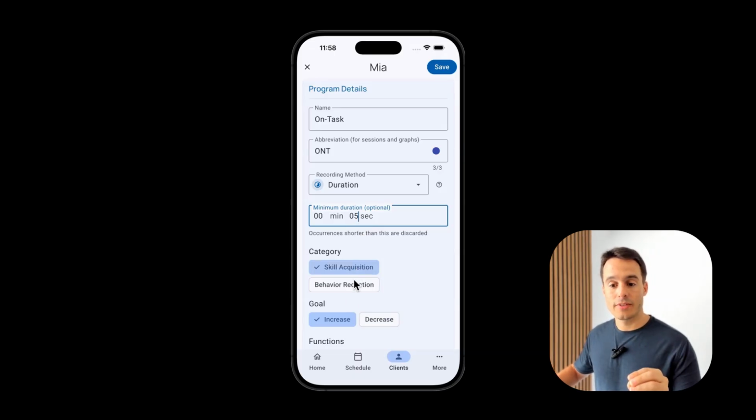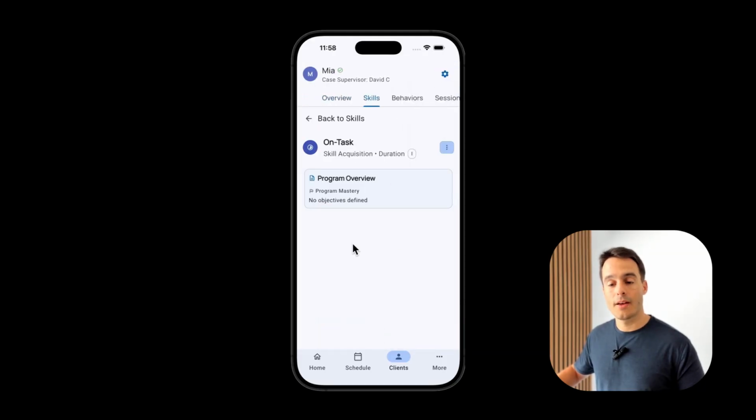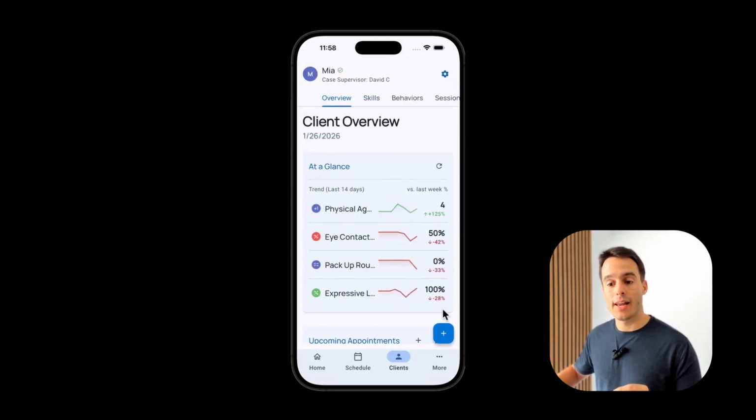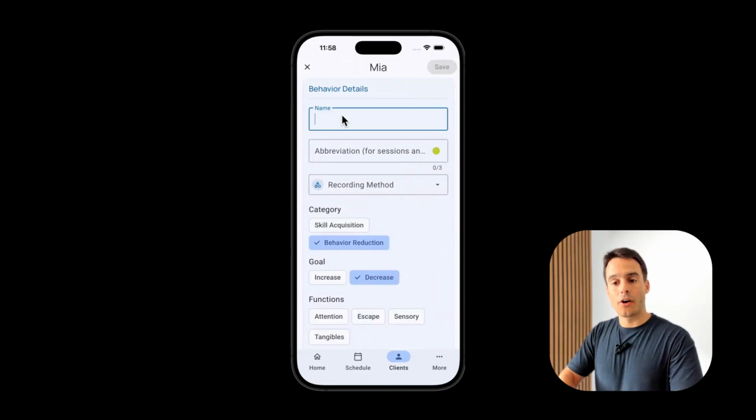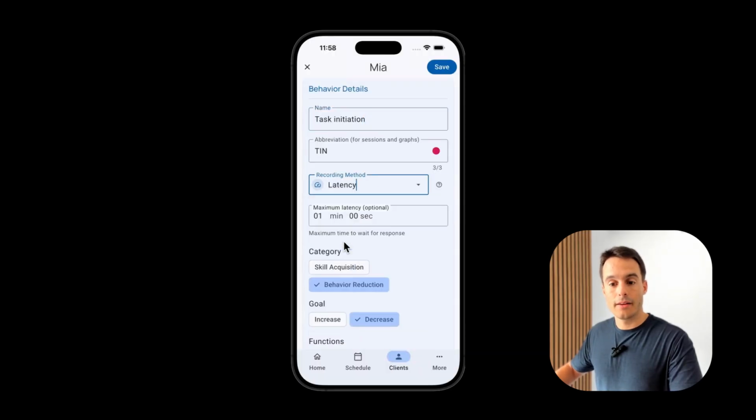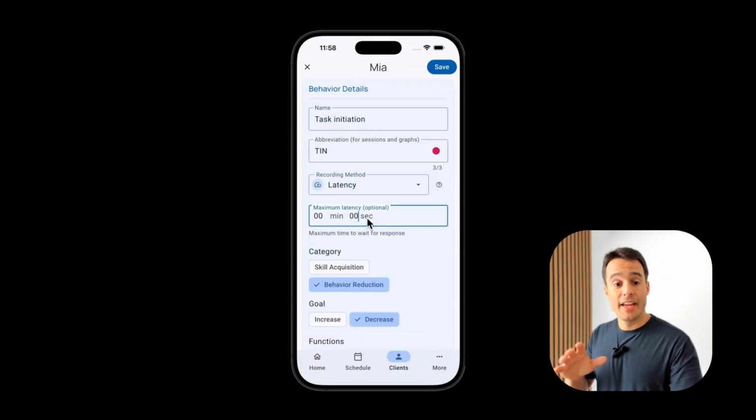Keep this as skill acquisition, and the goal is to increase. Save it. And now let's do the same for latency. Let's add a behavior. I'm going to call it task initiation, and I'm going to use red. Set it to latency. Here is the smart feature, maximum latency. Set this to, say, 30 seconds.